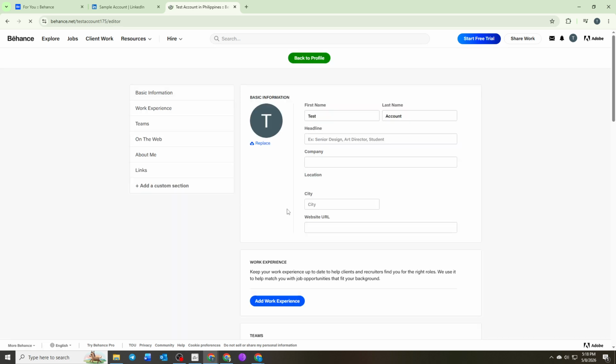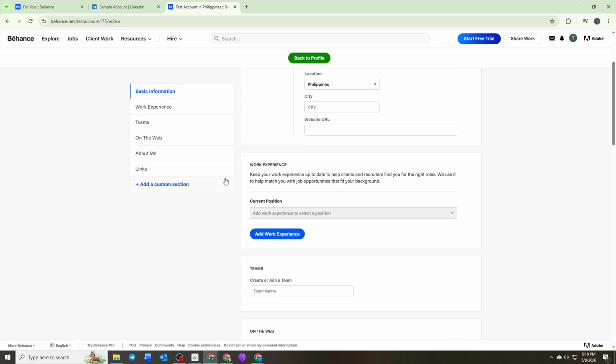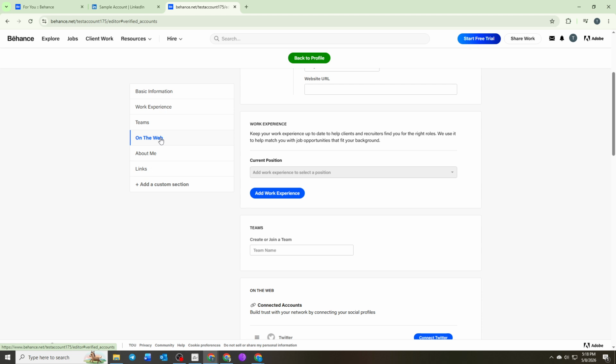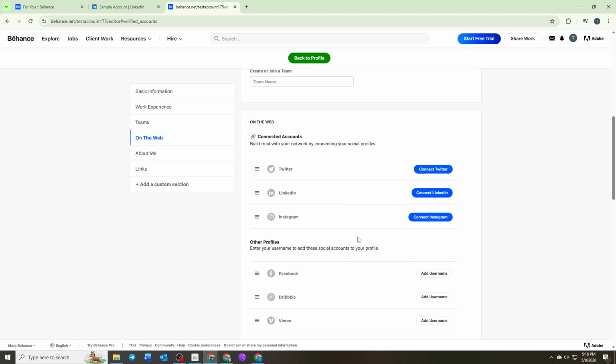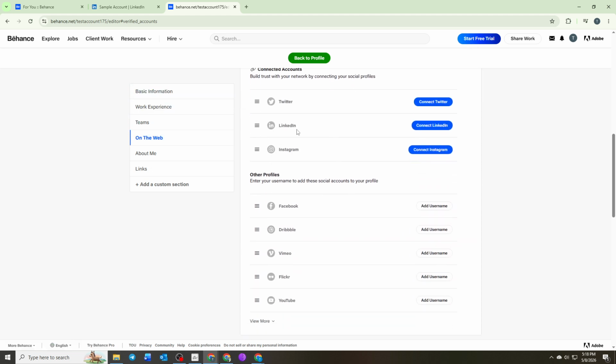Inside the profile editor, locate the section called On the Web. This area allows you to add external websites and connect social media accounts so they appear neatly on your profile page with clickable icons. Start by connecting your Instagram account. In the search field within the On the Web section, type Instagram. Once the platform appears in the results, select the option to connect Instagram.